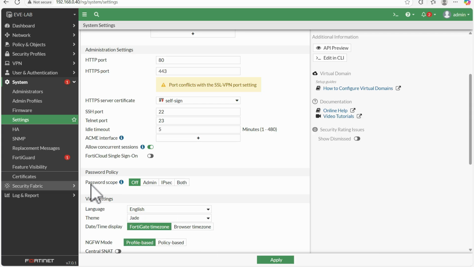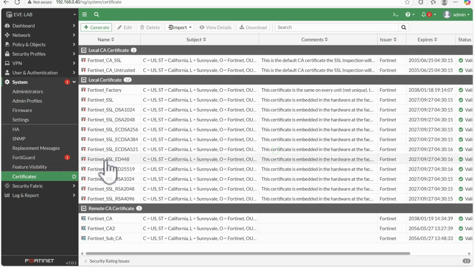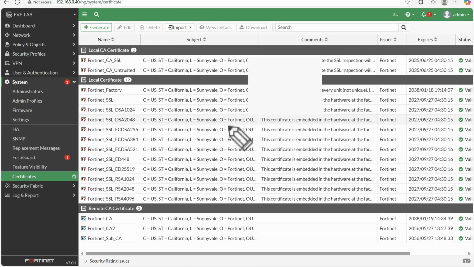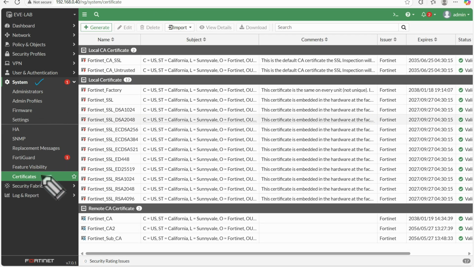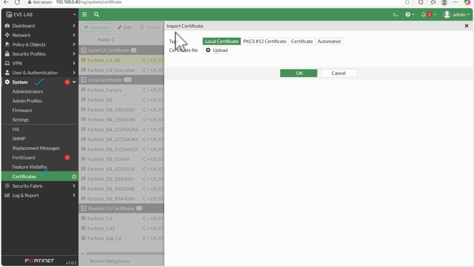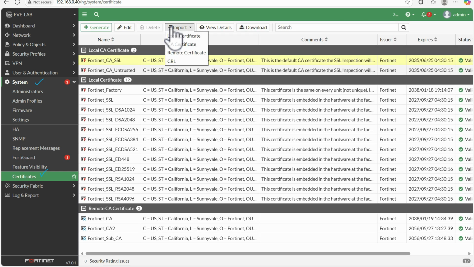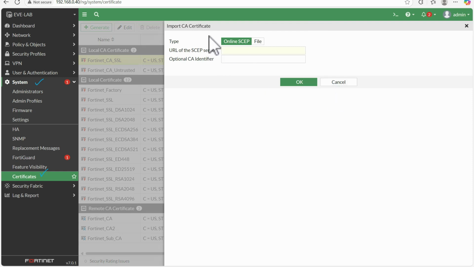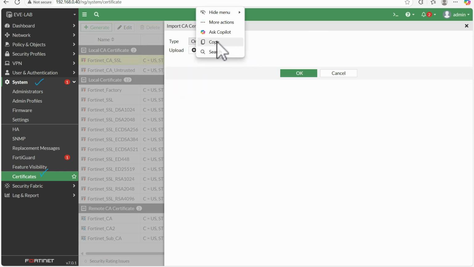Now how can you download it? The download part of the certificate is very simple. You have to go to System and then Certificate, and from here you just select it and download it. Now there are a few things which we can also know. Let's say if you have your own local certificate, here we have the option to import also. You have to click Import, then Local Certificate or CA Certificate, you can select. If you have an online SCEP, then you have to provide the address, obviously. Now if you have a file, you can upload it.